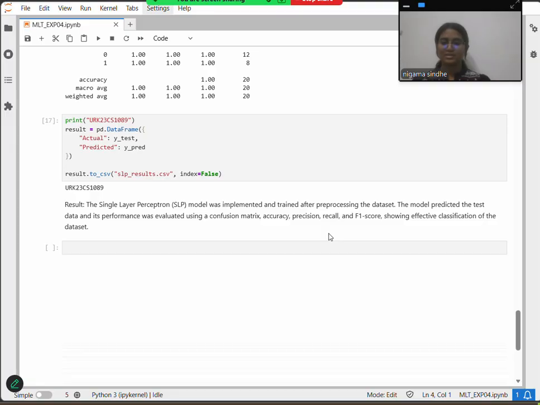Giving an inference, the single-layer perceptron model was implemented and trained after processing the dataset. The model predicted the test data, and its performance was evaluated using a confusion matrix, accuracy, precision, recall, and F1 score, which shows effective classification of the data set.